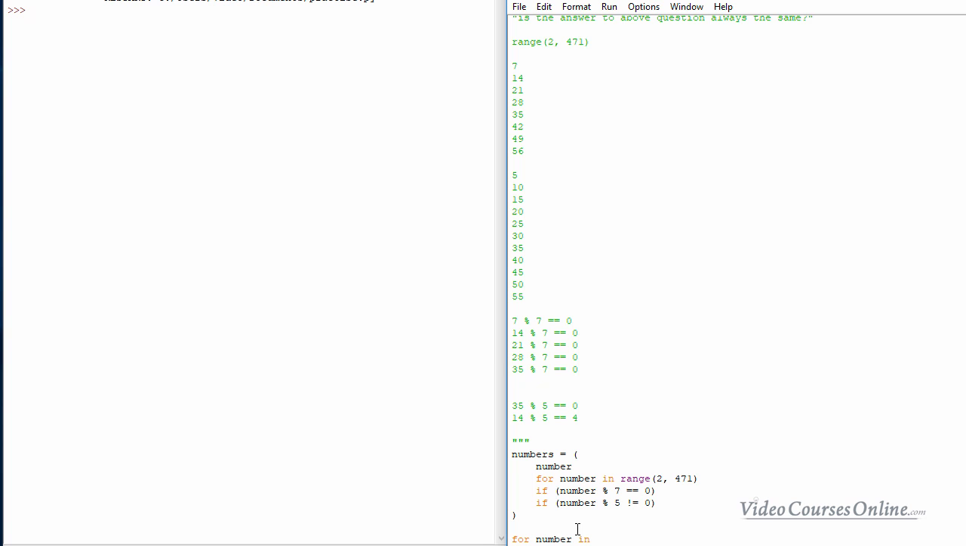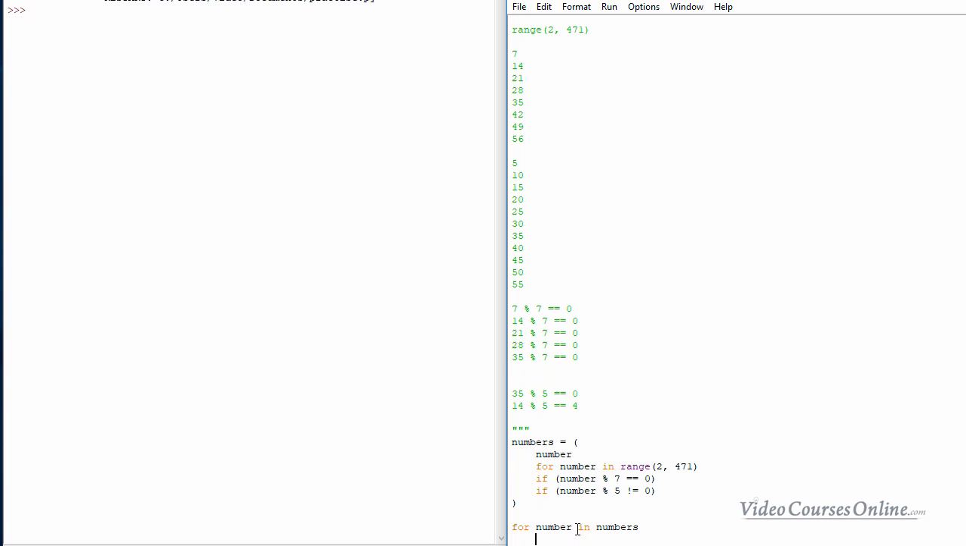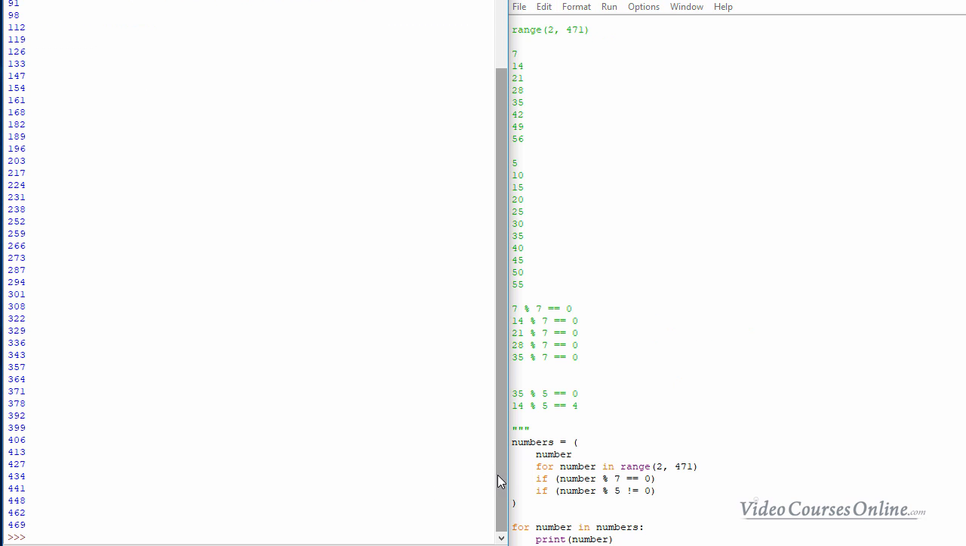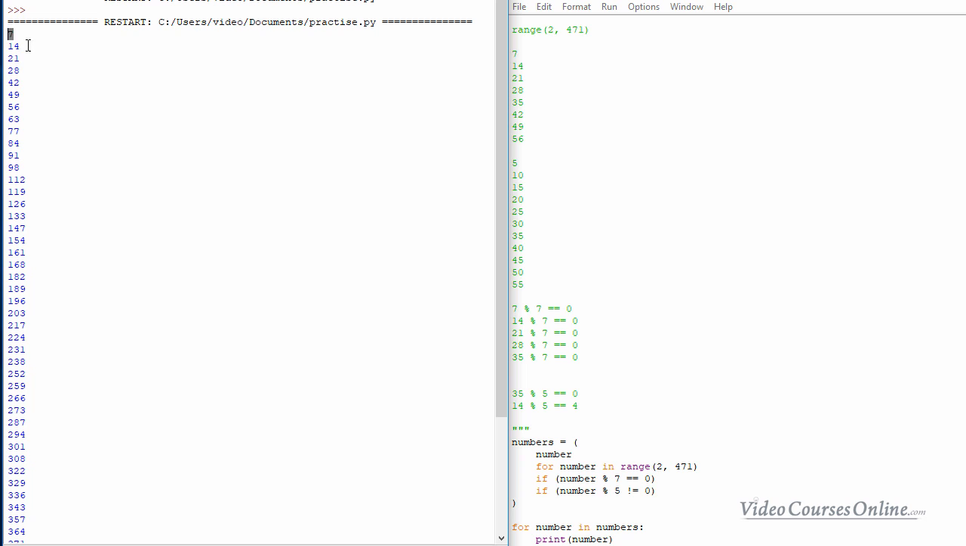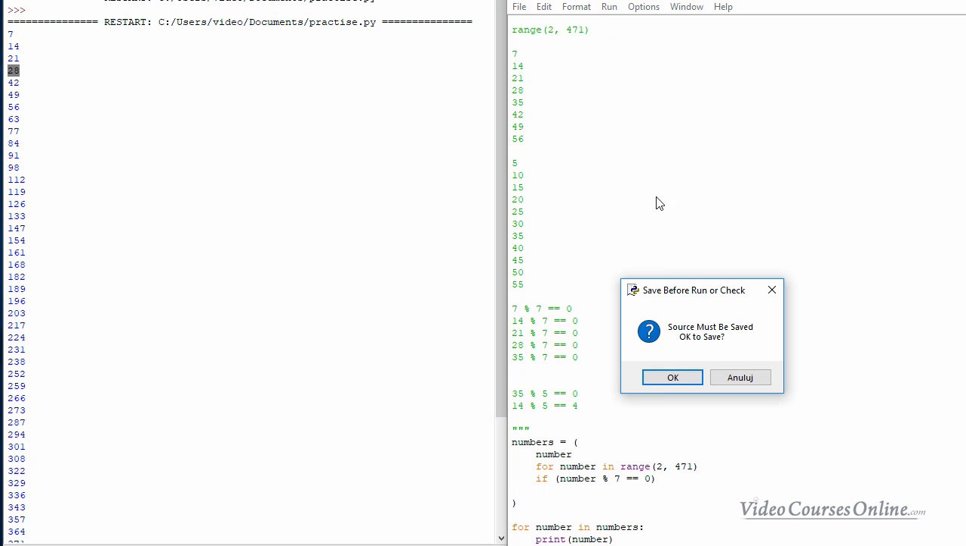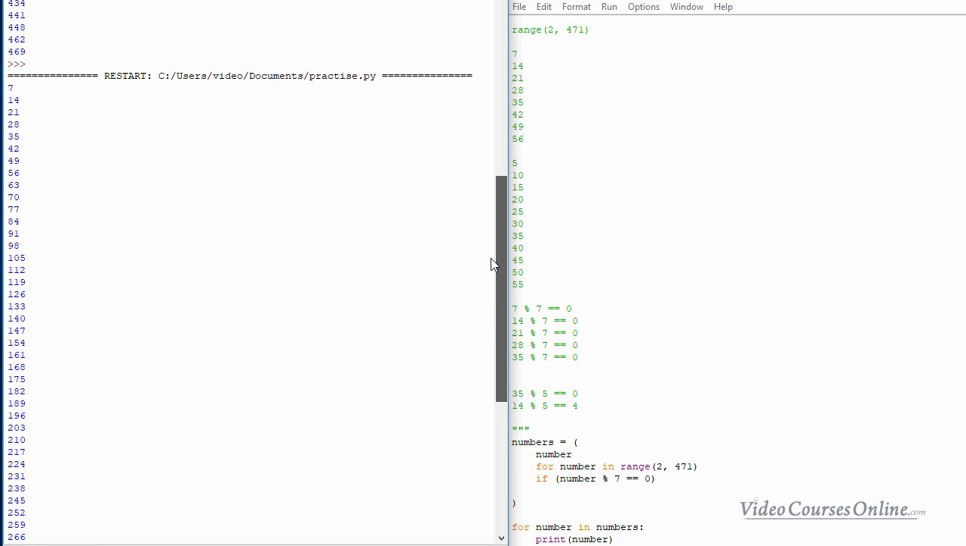So for number in numbers, print each number, and bam. As you can see, it works fine, because you have 7, 14, 21, 28, and 35 was removed, right? When we do something like that, you will notice that we have a 35. Great, right? So this condition works fine. We just removed every number that is divisible by 5, right?